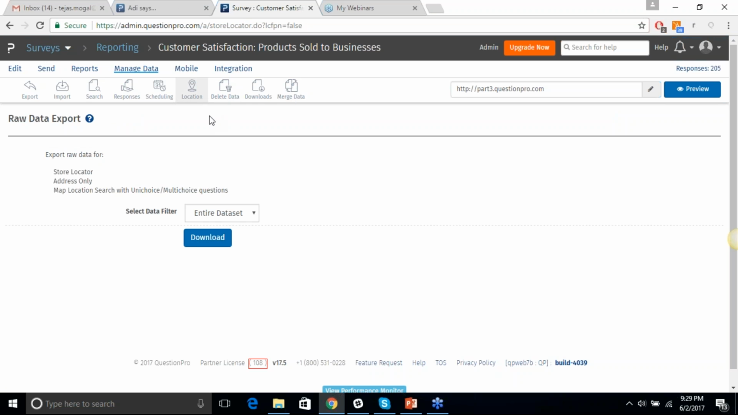Location is like if you have any location question types in your survey, that is store locator or address only or a map question, then you can export that data. So if you're capturing address, you want only addresses, you can export that data from here.